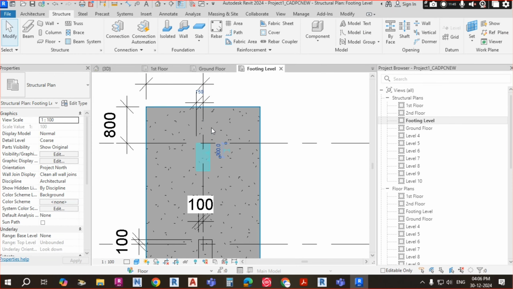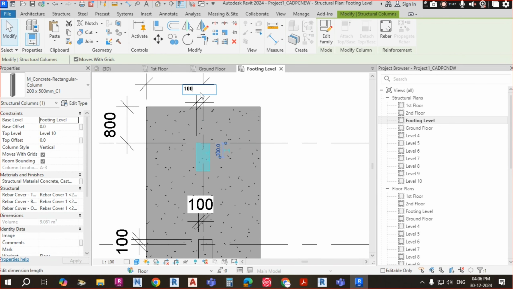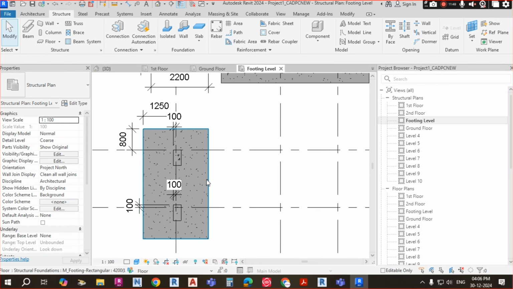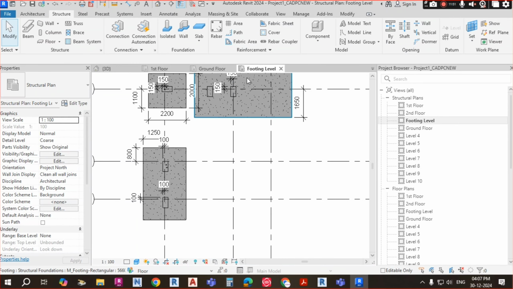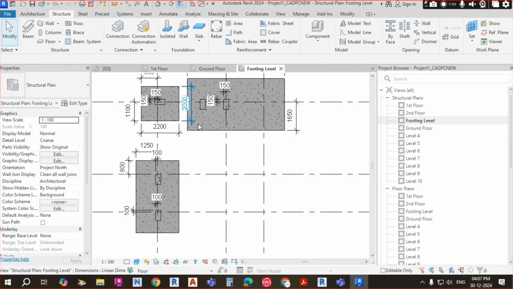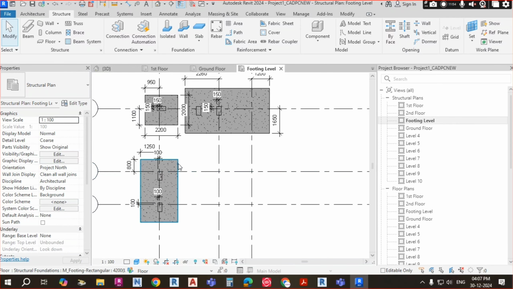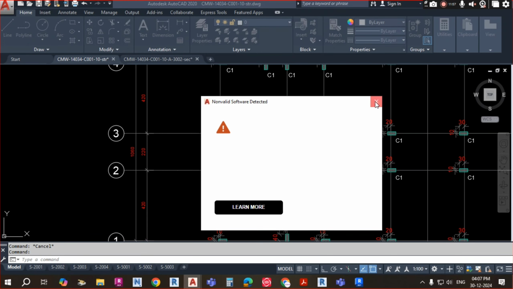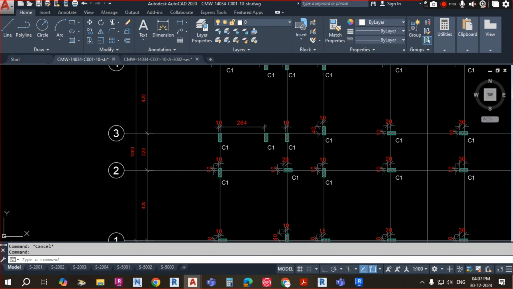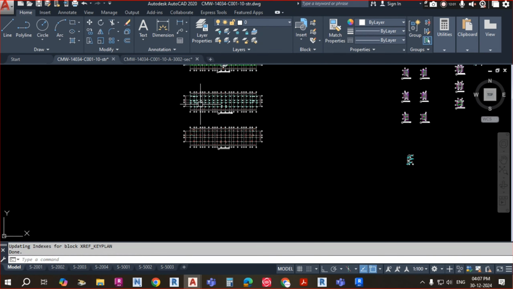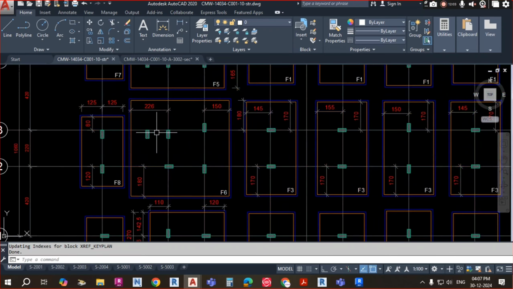Here 150 is there, but you have to put 100. Because why I am showing this one? Because we have to create the floor as per the requirement of the footings and columns. Now one more footing is there here. One second, you have to go. One more footing. This is a big size of footing.